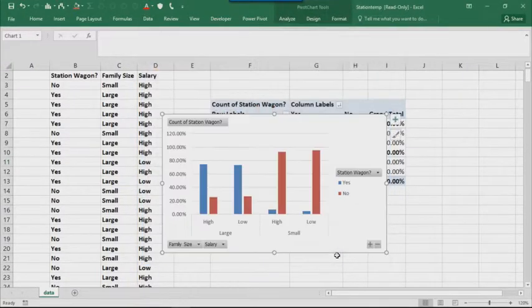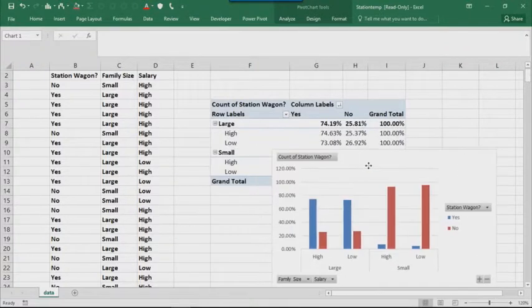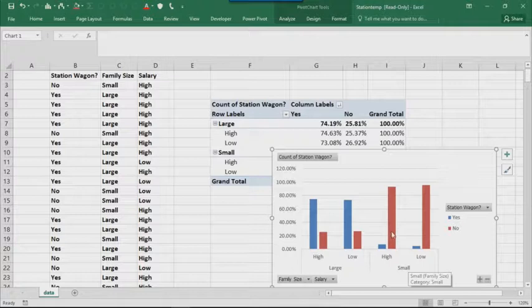That's okay. And so if we look at that pivot chart there, we can see yes or no. We can see for the large families, the blue spike is much higher than the red spike, which means for the large families, no matter what the salary, a higher percentage of people bought. And for the small families, no matter what the salary, a very high percentage did not buy a station wagon. And so we've quickly summarized this data that had absolutely no structure and no numbers.